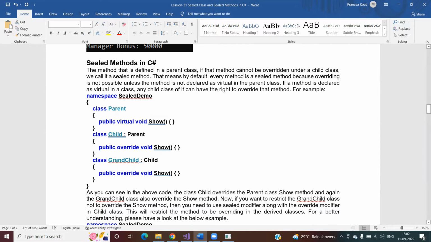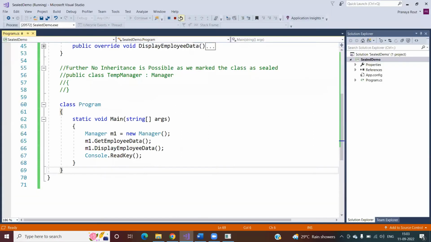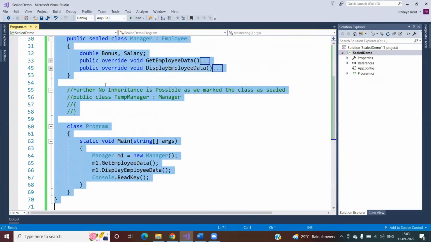That means by default, every method is a sealed method because overriding is not possible unless the method is declared as virtual or abstract or override in the parent class. If a method is declared as virtual in a class, then any child class of it has the right to override that. For example, let's see in this case. Let me copy the code.